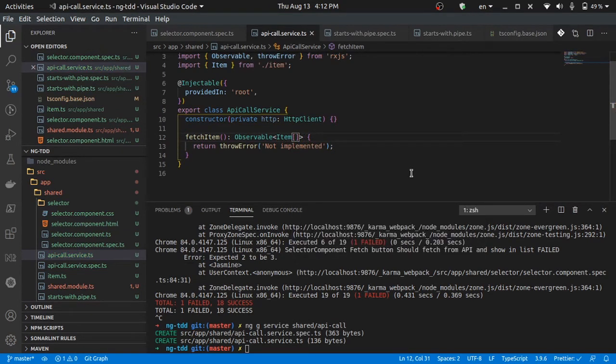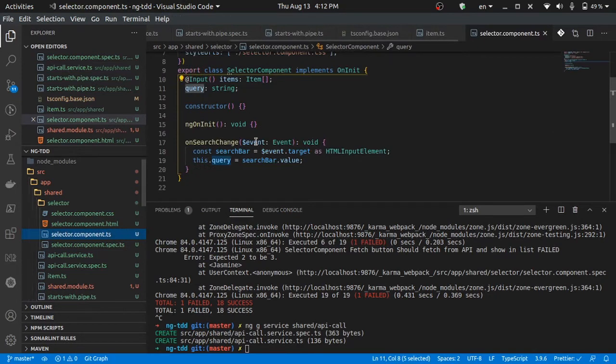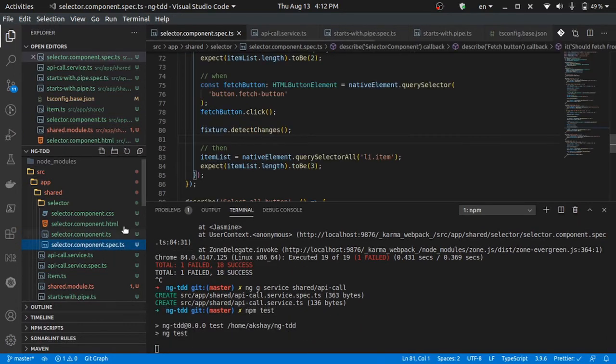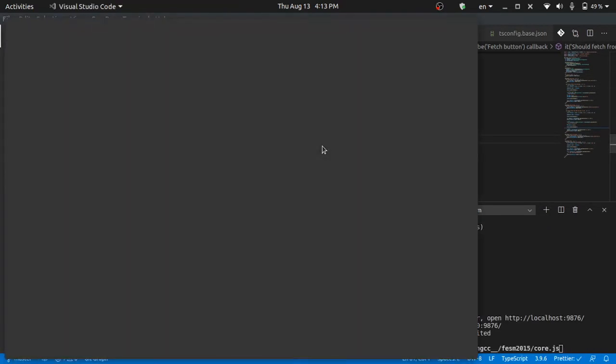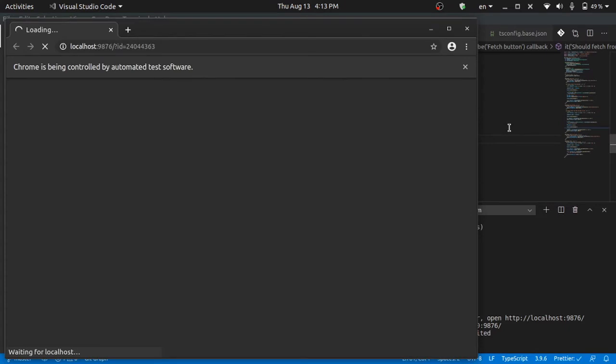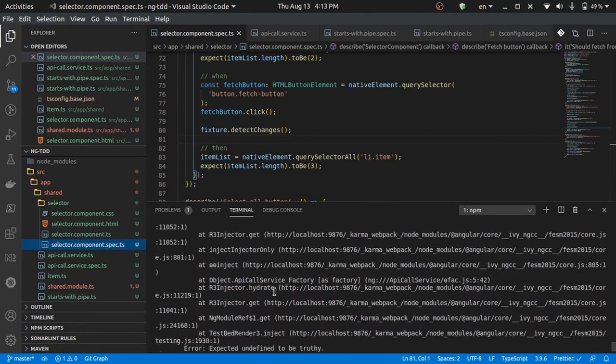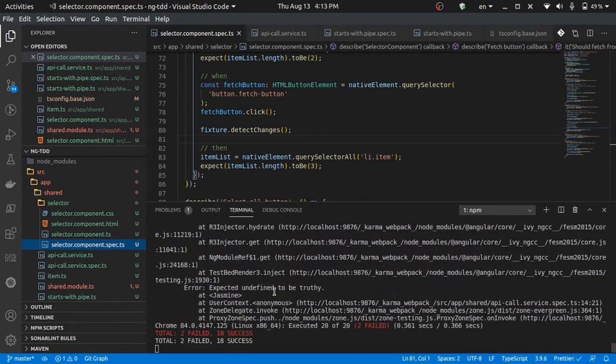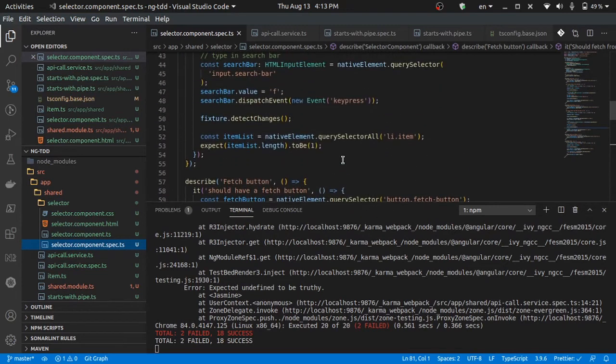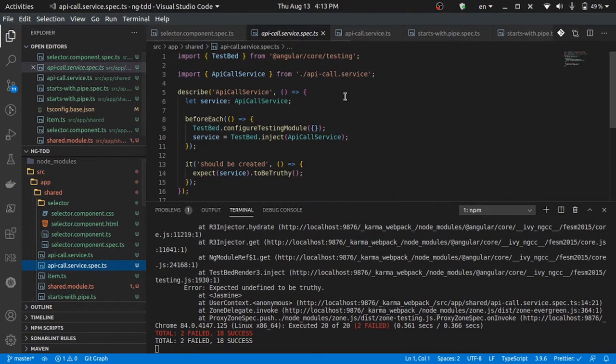I know this is not a proper TDD way, but for now I'll skip the service, and I'll show you how to inject the service inside our component. Okay, so I'll again start the test. Okay, my test case failed because I don't have that injector here.